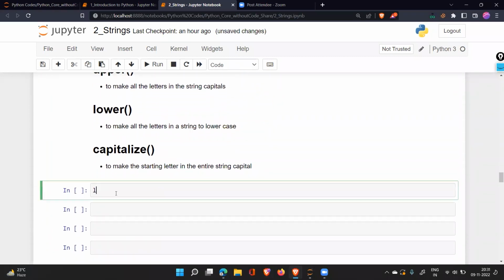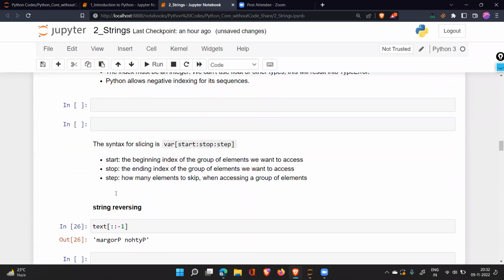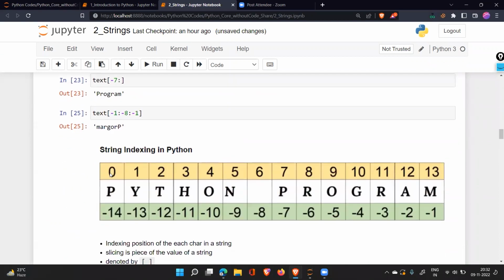So first, if you want to find out how many characters are there in a particular text. So if you talk about this Python program, how many characters are there? From 0 to 13 means 14 characters are there in this particular text. Likewise, you can take any text, any bigger statement, and you can find out how many characters are there. If you talk about characters, the spaces, the commas, the dots, all of them will be considered as characters.